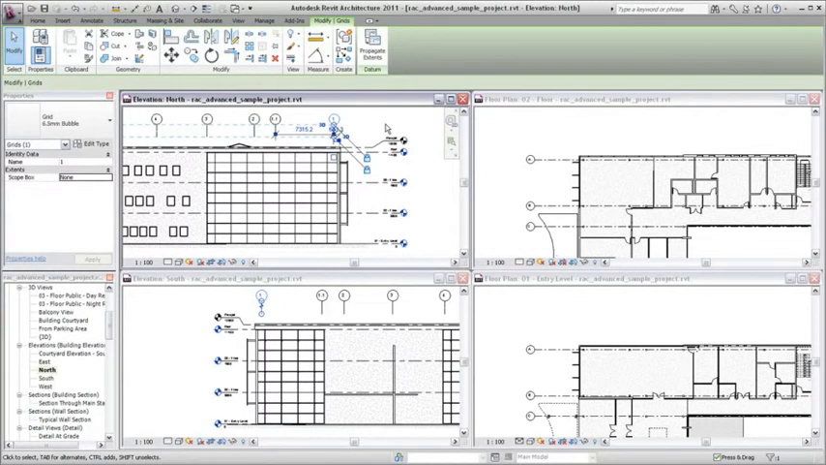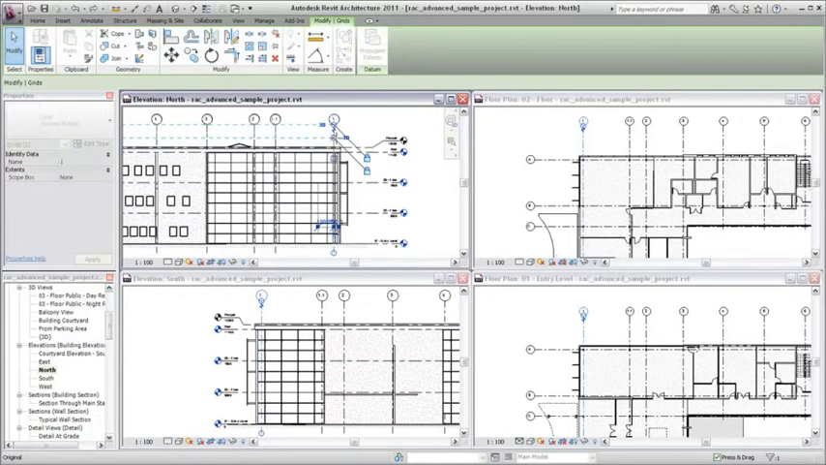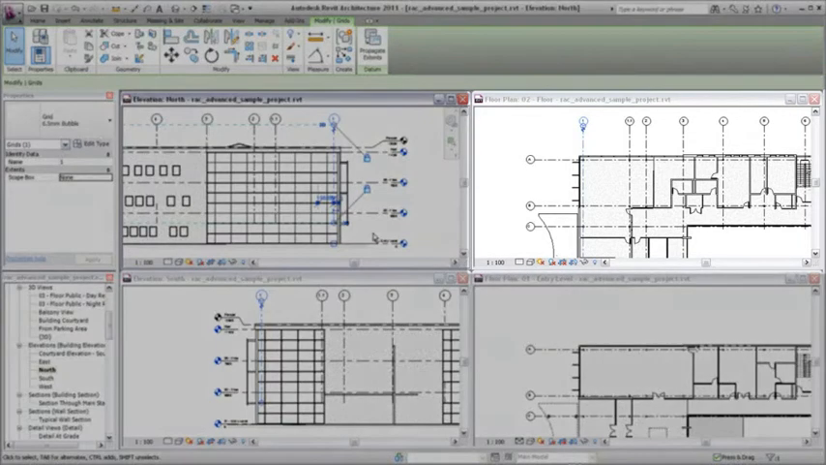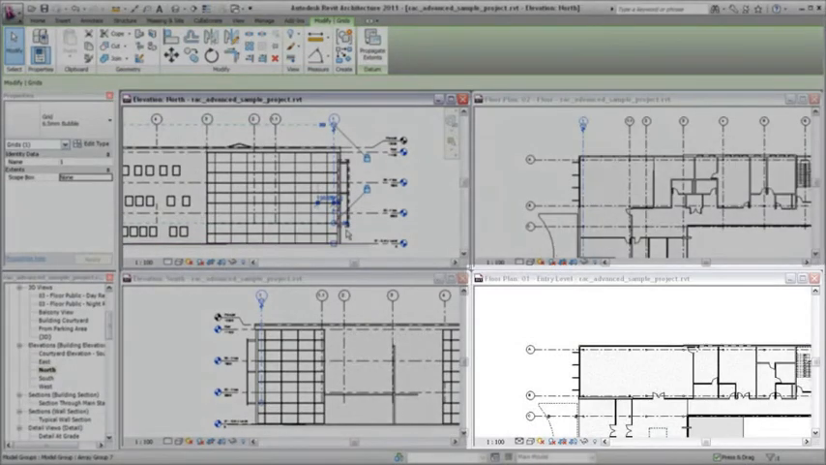In order for a grid to be visible in a plan view, the grid's 3D extents must intersect the level datum of that plan. For example, if the 3D extents of the grid are moved down but not across the level 1 datum, the grids are displayed in the level 2 plan but not in the level 1 plan.